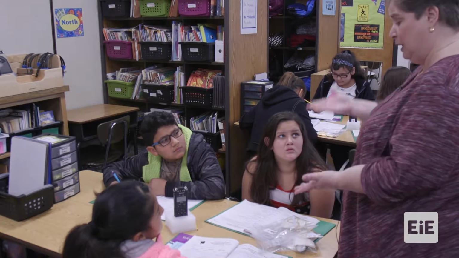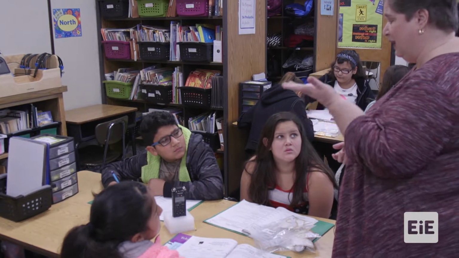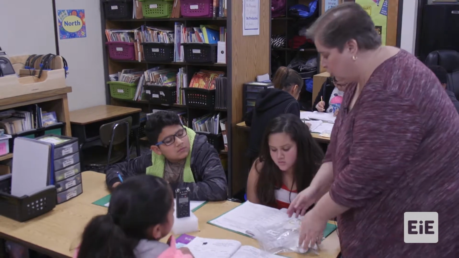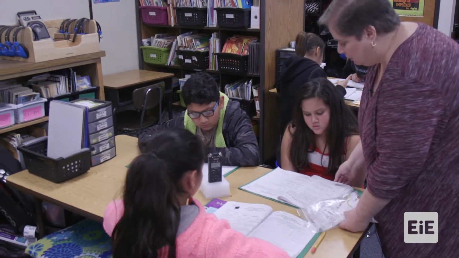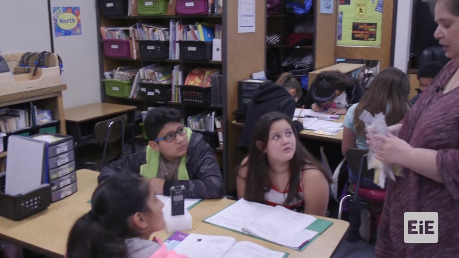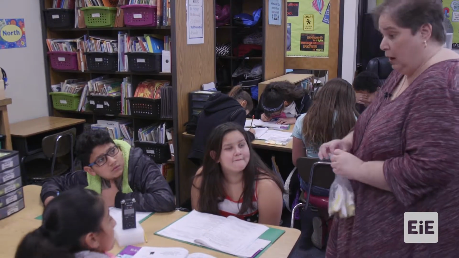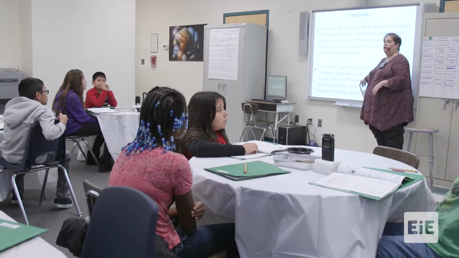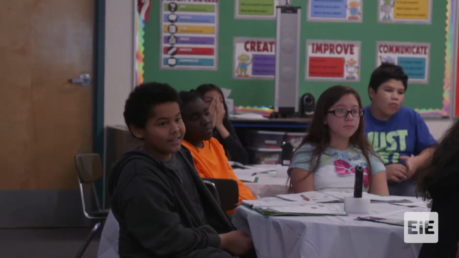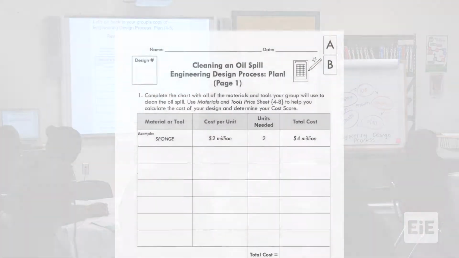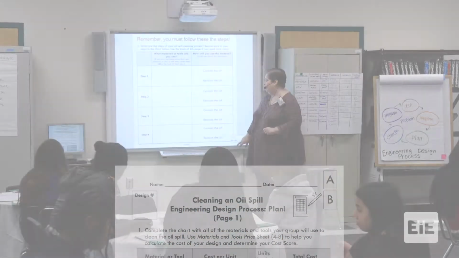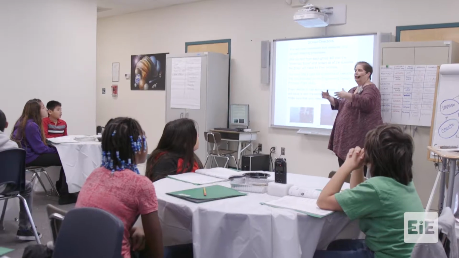You need a balance between how much you're spending and what's the impact on the ecosystem. So let's take a look at yours. You say yours is going to spend $9 million. Do you think you're going to really be able to clean out the ecosystem well? You might not. We've done the imagine, we've done the plan. Now we're going to do the create part. You're going to take this paper, which is our budget, and you're going to go to the store. Once you've cleaned up, then we're going to look at your scores, and we'll talk about that more.